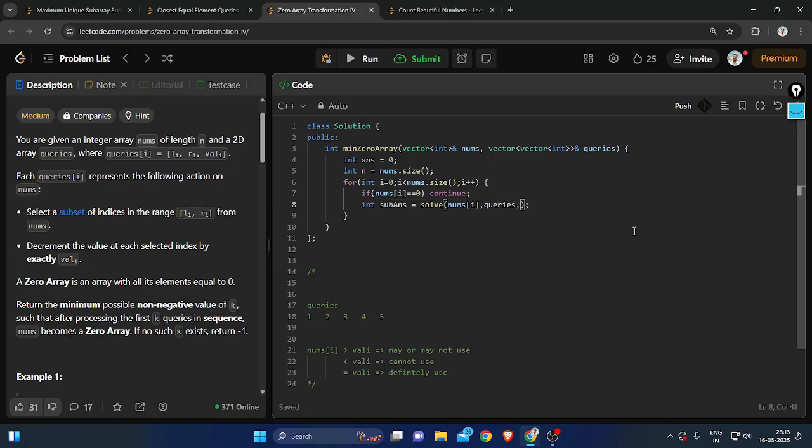We are going to pass the index of the numbers array, because we are going to check if we can update this value or not based on this query. If we can't, we can't, right? So for that we need the index. We are going to pass the 0th index. So for queries, this index, for nums of I, this index, right? And lastly, that's it. That's all we need.